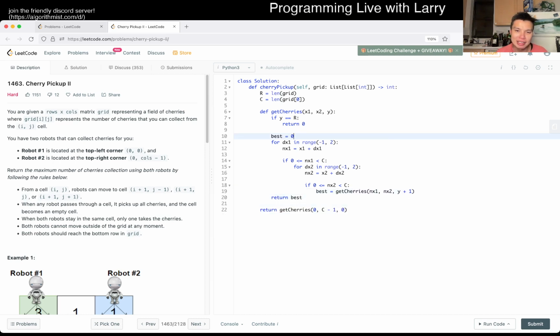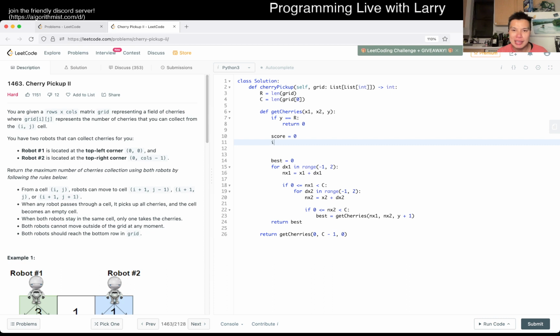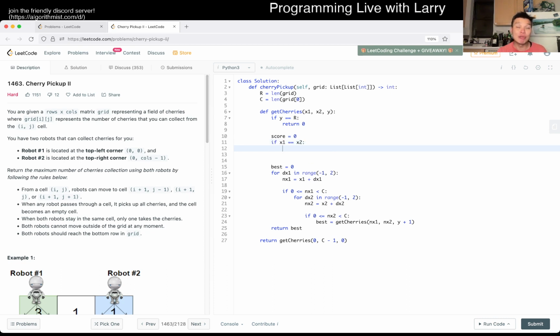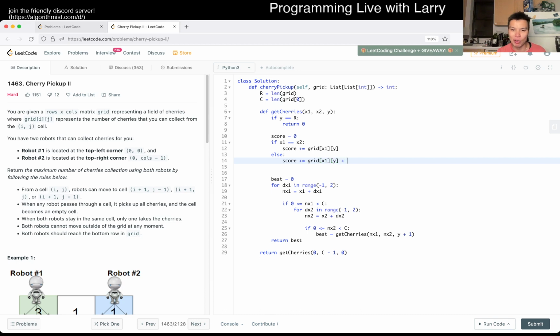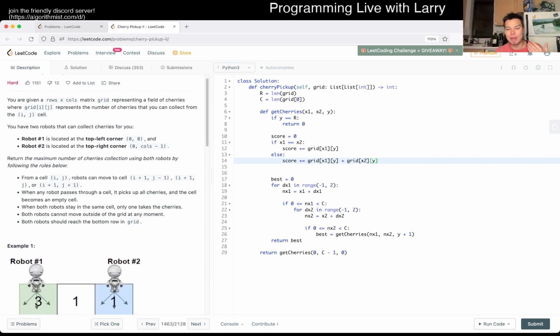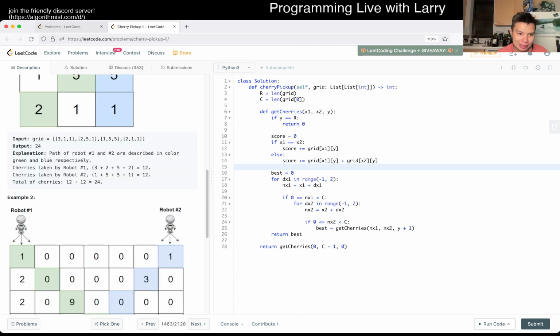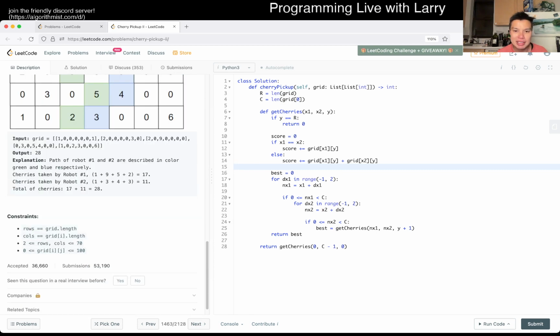So now that we're at the cherries, our current score is equal to 0. If x1 is equal to x2, then we share the same space because by definition they're the same y. Then we just add grid of x1 y. Else, if they're different, then we add both the scores because we can afford it, right? Because we're doing it at the same time, we reduce the space from r squared times c squared to r squared c, right? We'll go over that in a second, but these are the number of cherries in those things, and I think that should be good enough.